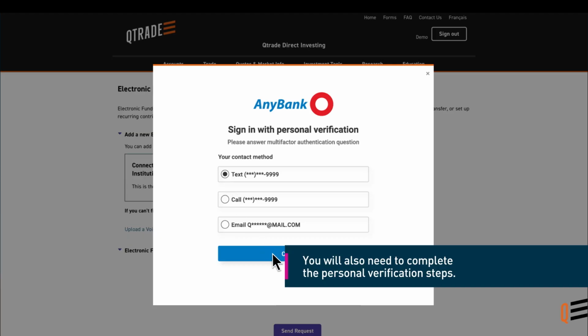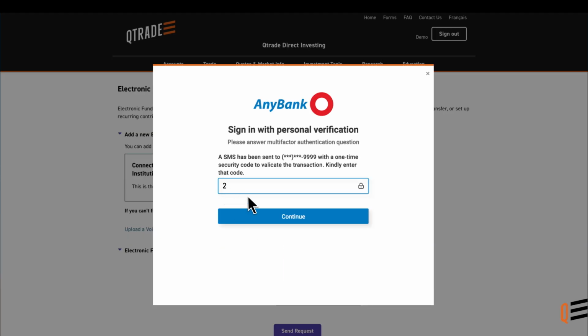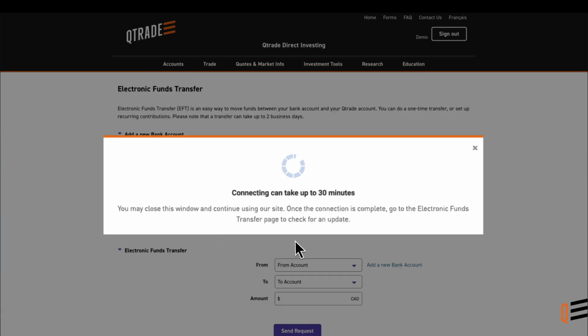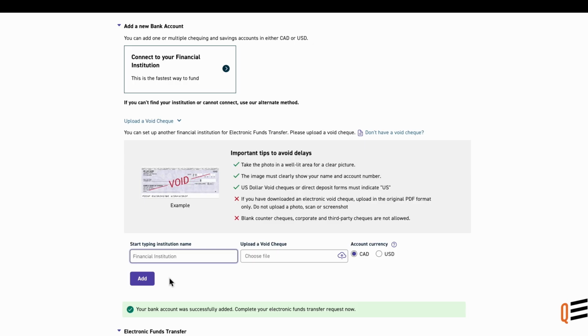You will also need to complete the personal verification steps. Now choose the account from which to transfer funds. You are notified when your bank account is successfully added. You can also add a new bank account by selecting Upload a void check.